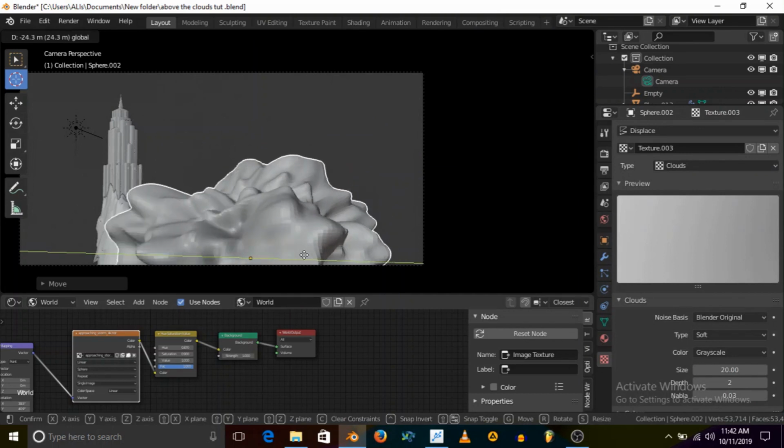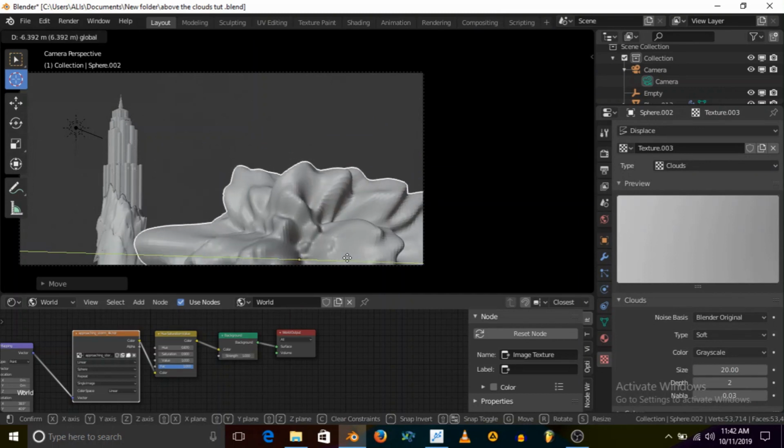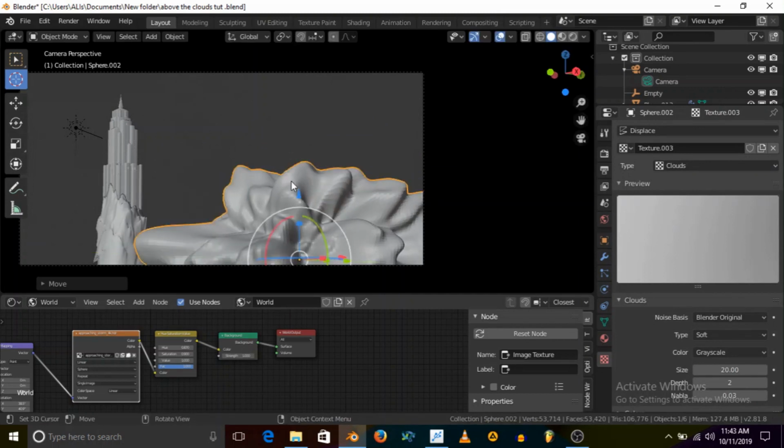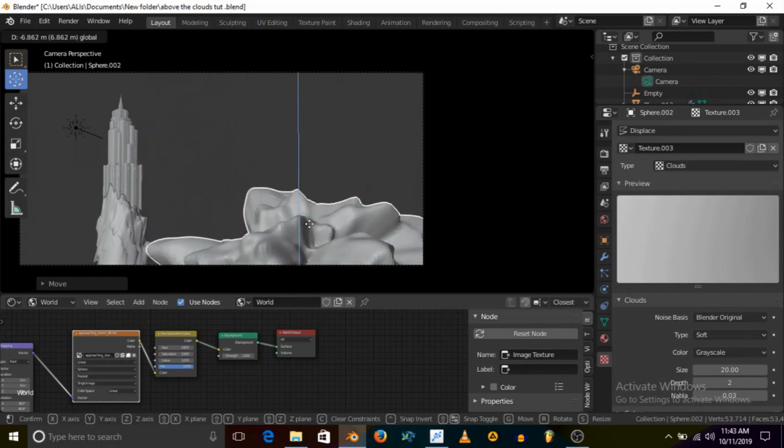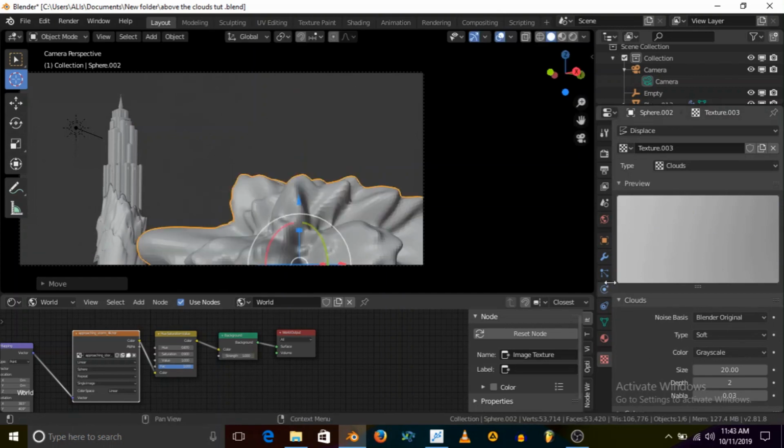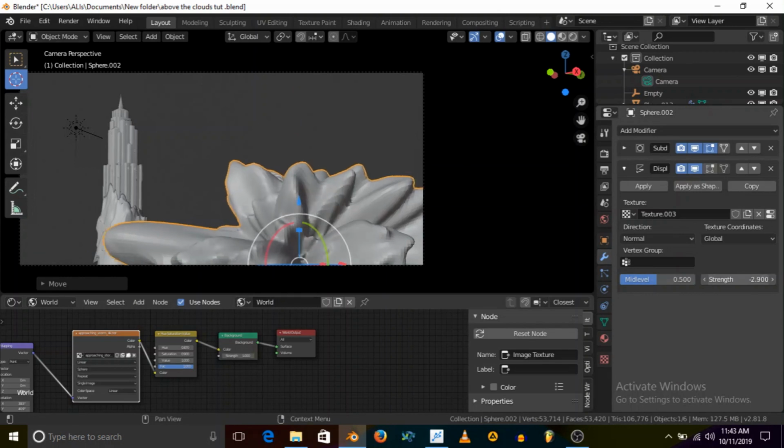So this is the first cloud we have created, and we are trying to get something not bad looking. So we are changing the scale and the strength.